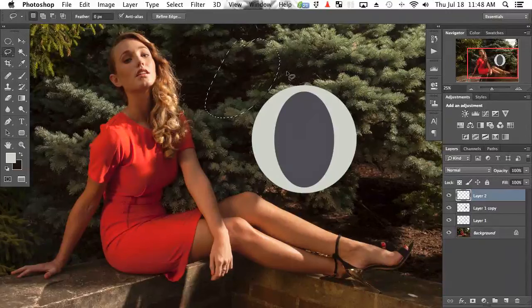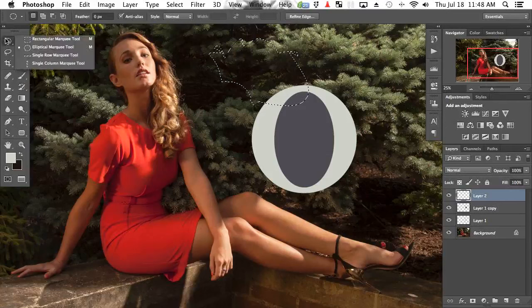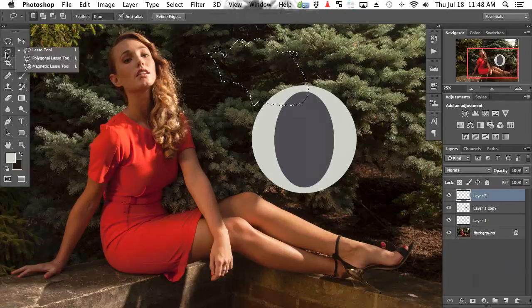Also, if you want to add to your selection, same as before, hold down the shift key and you can add to your selections just like this. Hold down the alt or the option and you can subtract from these areas too. Okay, just the same as with the other tool. So it's making selections, it's just a little bit different.